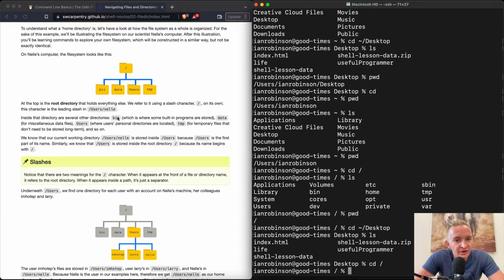Okay, and inside there's multiple different directories. Bin, which is where some built-in programs are stored. Data, for miscellaneous data files. Users, where users' personal directories are located. And temporary, for temporary files that don't need to be stored long-term, and so on. We know that our current working directory, users/Nell, is stored inside users because users is the first part of its name. Similarly, we know that users is stored inside the root directory because its name begins with a /.